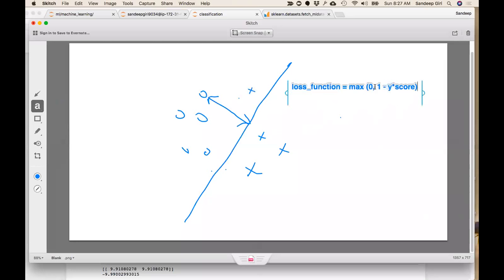So it's going to be one plus the distance, that is going to be the loss. So it's a positive value. In the case of x, it's a positive value, and in case of all of these, it's going to be zero. Okay, so this is how it is.